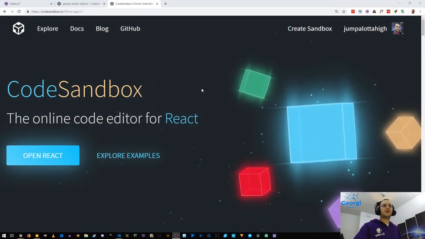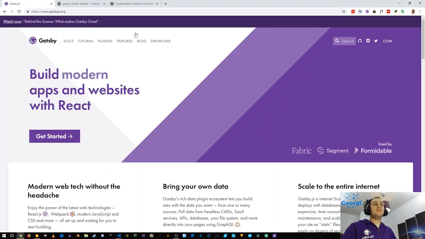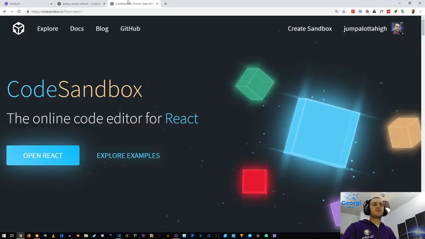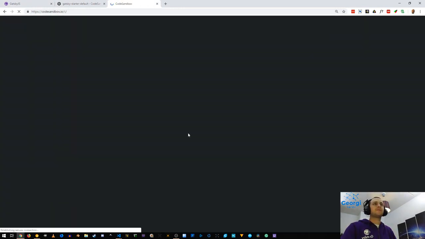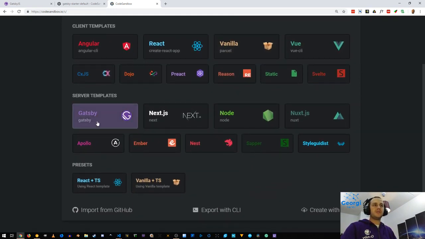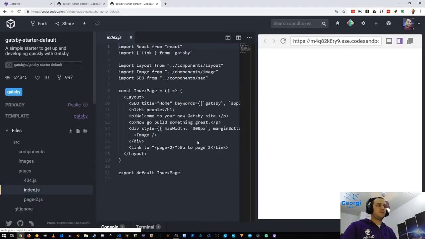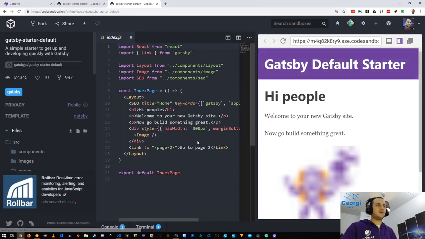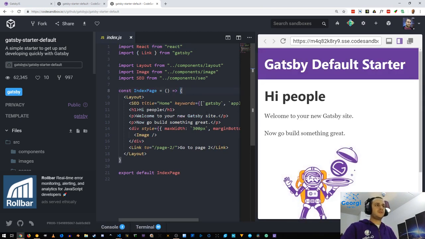Hey guys, thought I'd show you today how to use Gatsby in CodeSandbox. So we're gonna click here and we're gonna scroll down to the server templates. We're gonna click on the Gatsby template and we're gonna hope for the best. I had some issues with that when I tried it earlier, so let's see how it fares this time around.